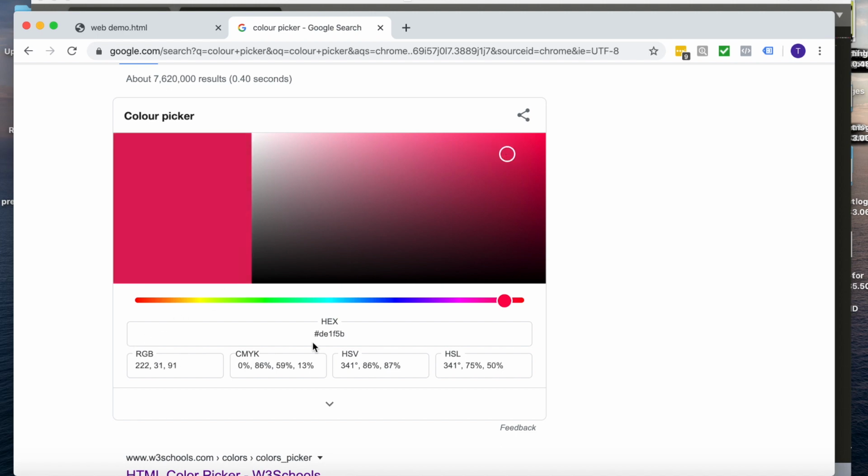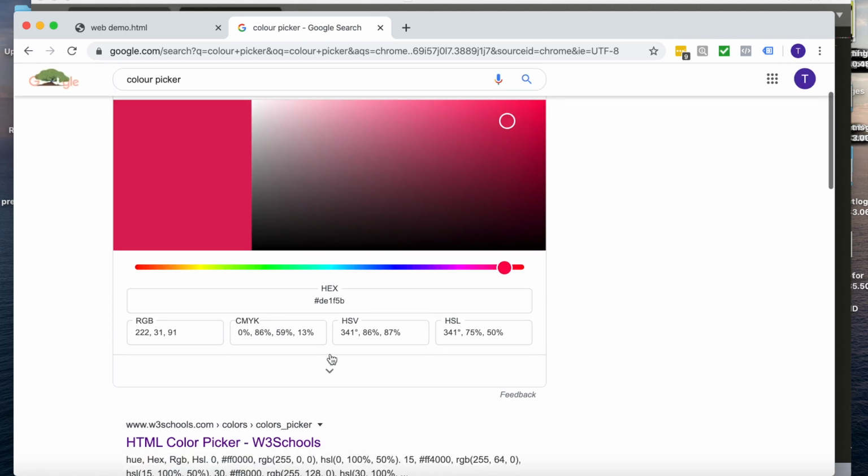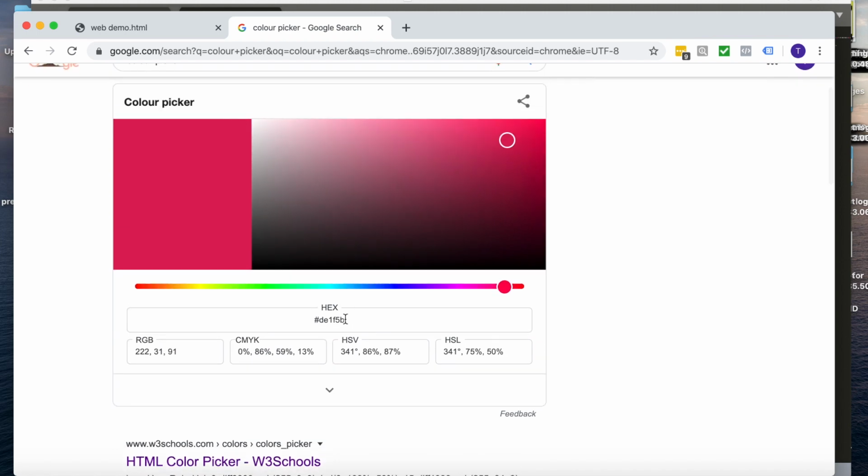So what does all of this mean? Basically what you need to worry about for now is this. It's called the hex color. What this is basically doing is showing you the code form of this particular color. If I move this up and down, you can see that this changes, because it's showing you the color code for that particular color.